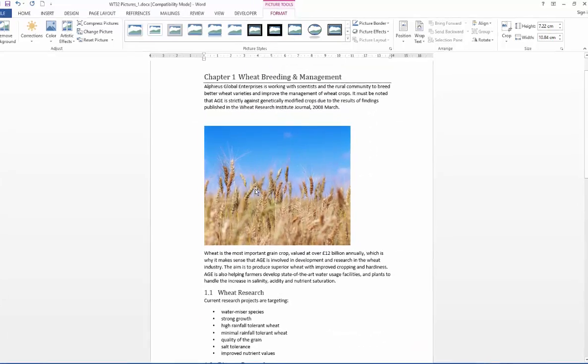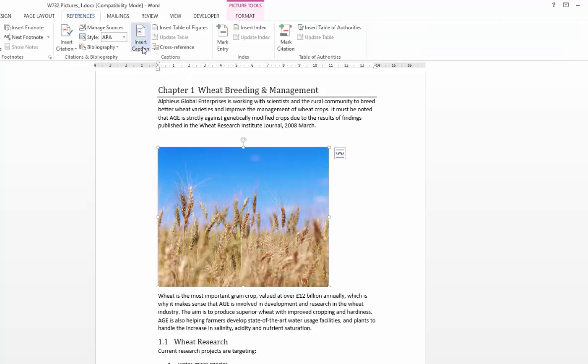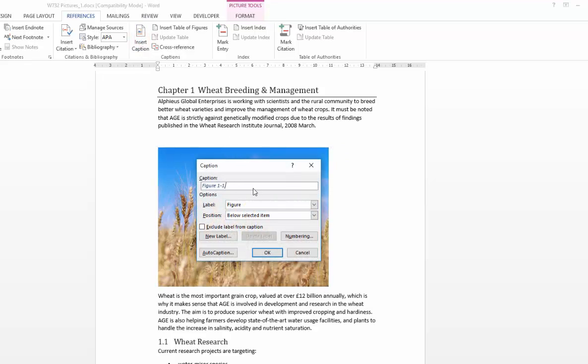In order to caption an image, you just need to select it to begin with, and then go to the References tab. And from there, just go to the Captions group and click on Insert Caption. So basically, all you need to do here is actually type in the caption that you require for the image, and you could leave it at that.